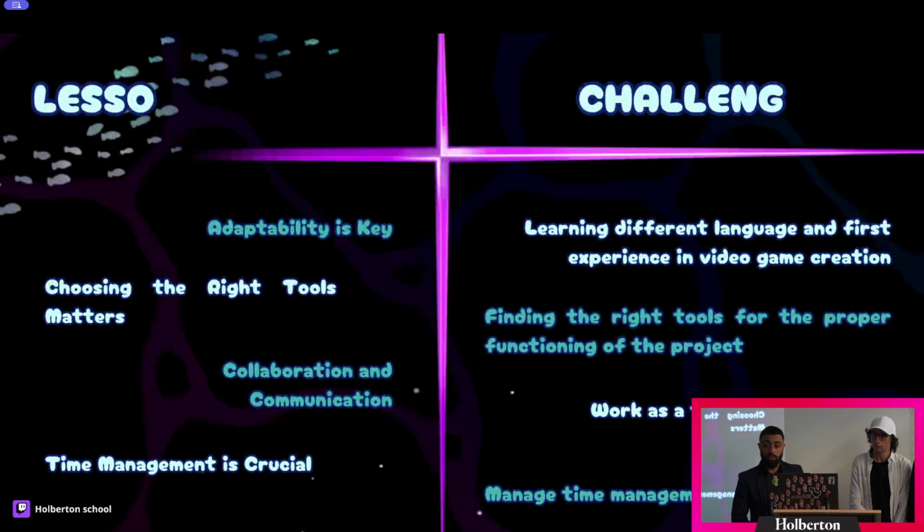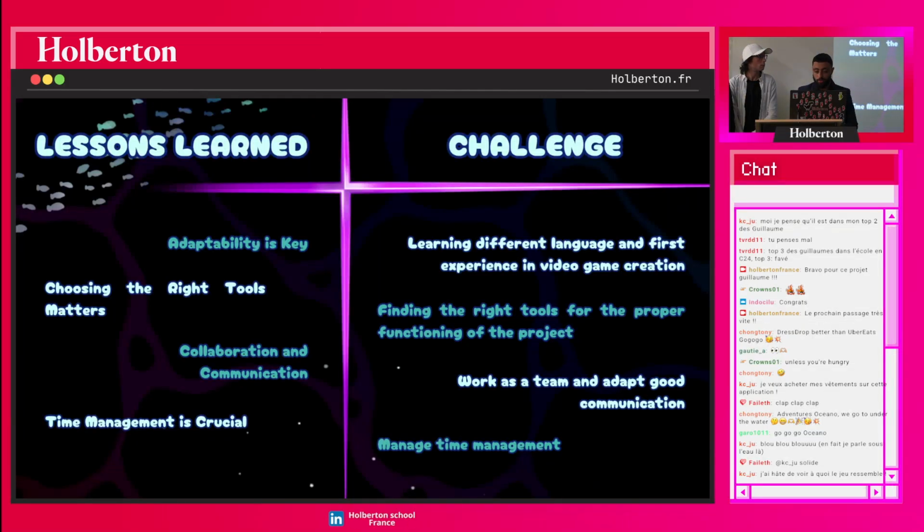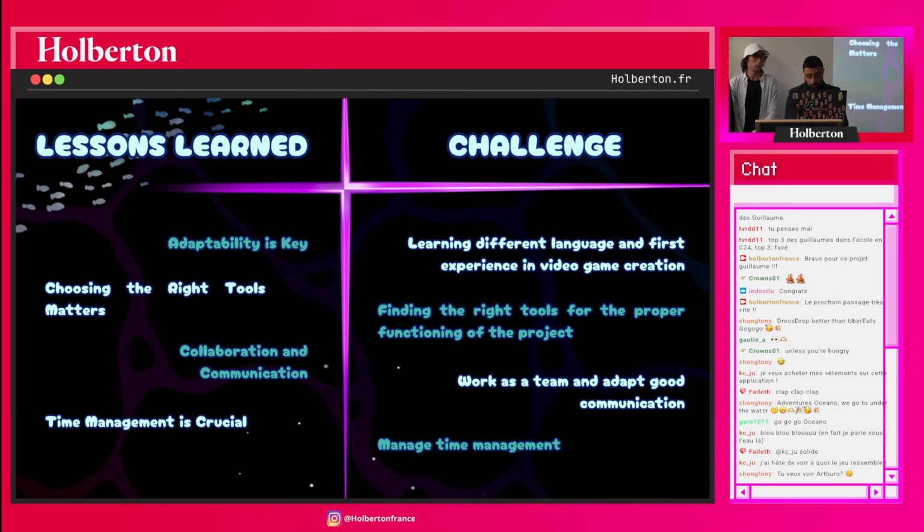Now the lessons learned and the challenges. As with any project, we faced our share of challenges. One of the biggest hurdles was balancing the educational aspect with engaging gameplay. Initially, we were also unsure if Unity was the right choice, as we were more familiar with browser-based games.